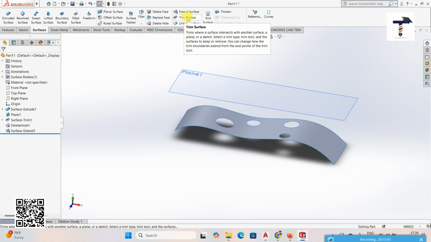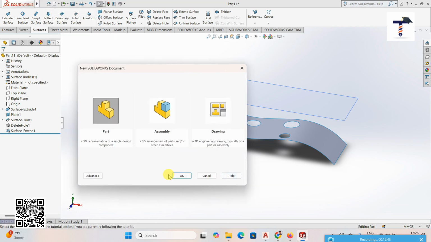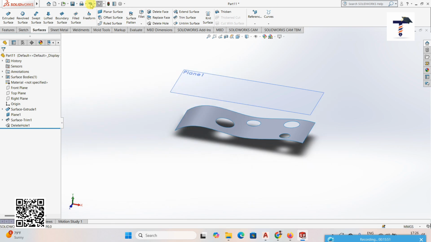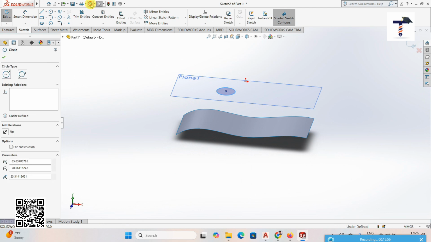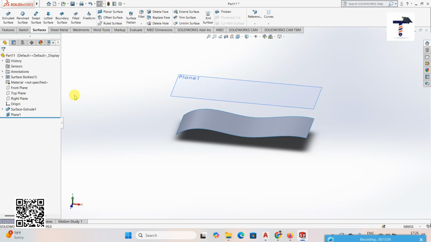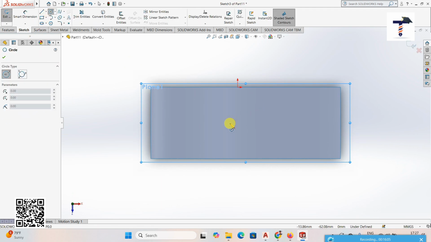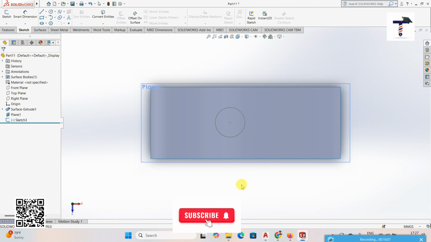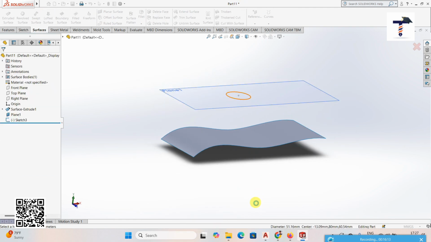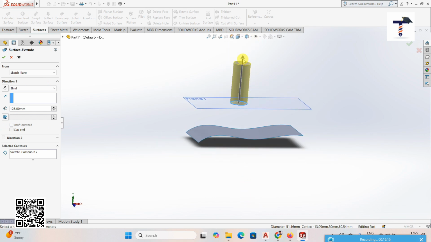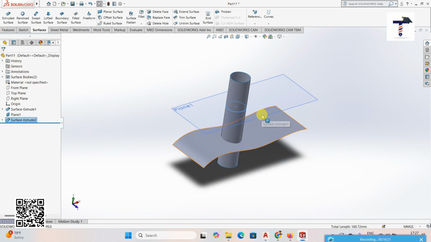This one is already done here. Okay, you can choose this one, or you can go here, just undo it. Okay, just undo it. Then you can choose here and go here, create one circle, and then this is the circle option, and then extrude here. Okay, so that is the extrude here. This one is right.